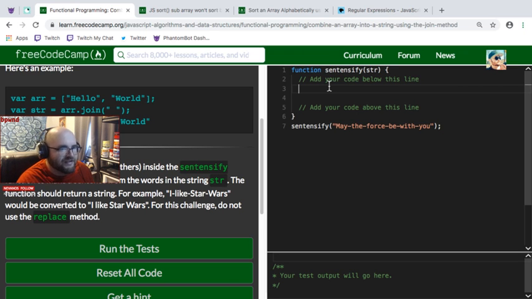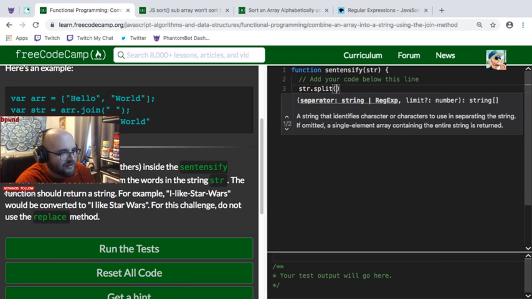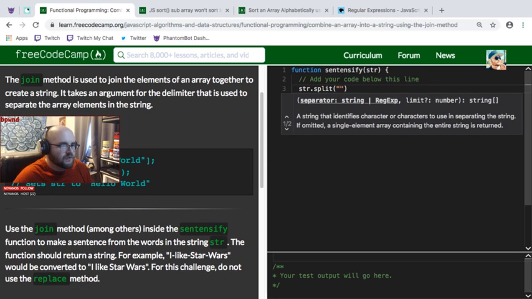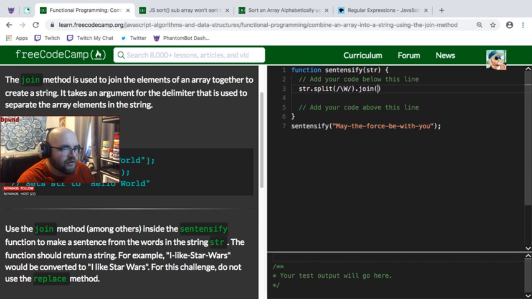Okay, so it wants us to take this string, and what we're going to have to do is use the code we used in the last lesson first to break it up, and then we're going to rejoin. So we take the string and we're going to split, and we're going to use that regex again, and then we're going to join by a space.